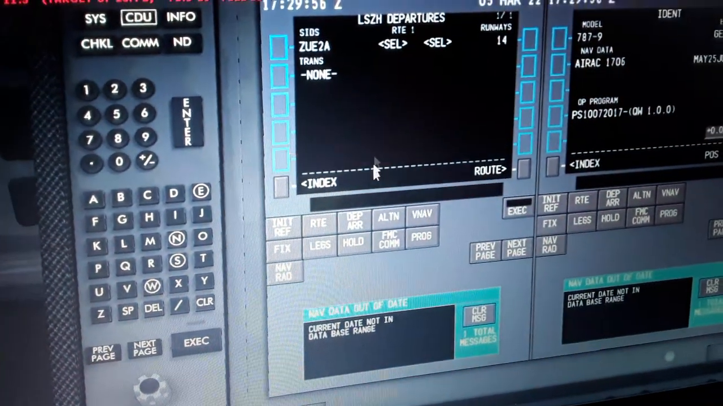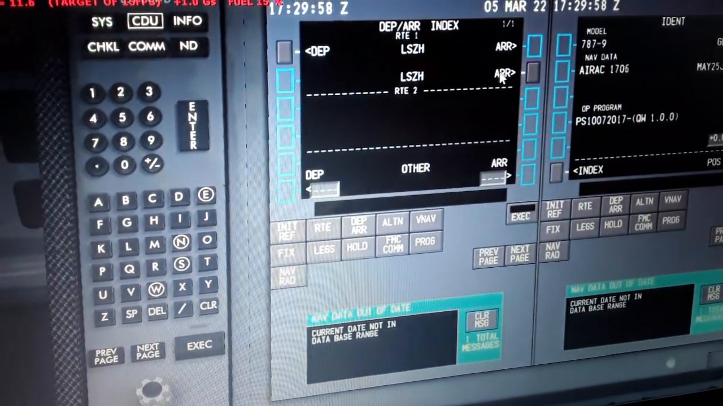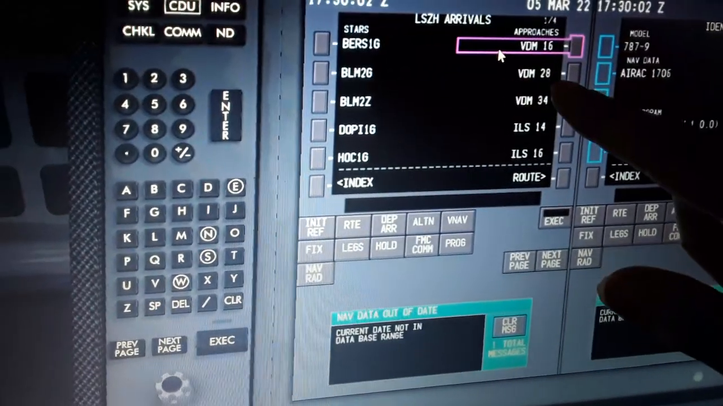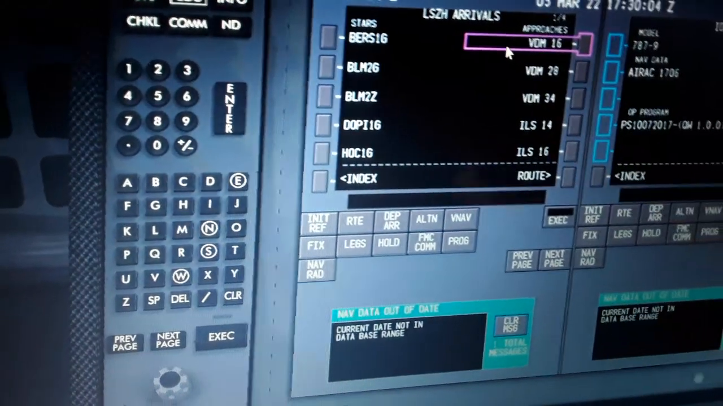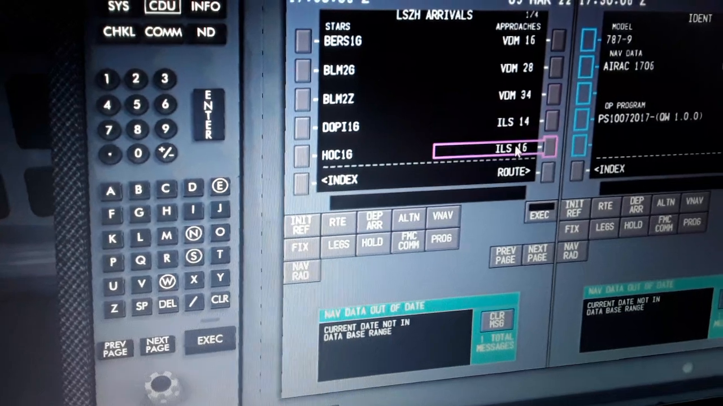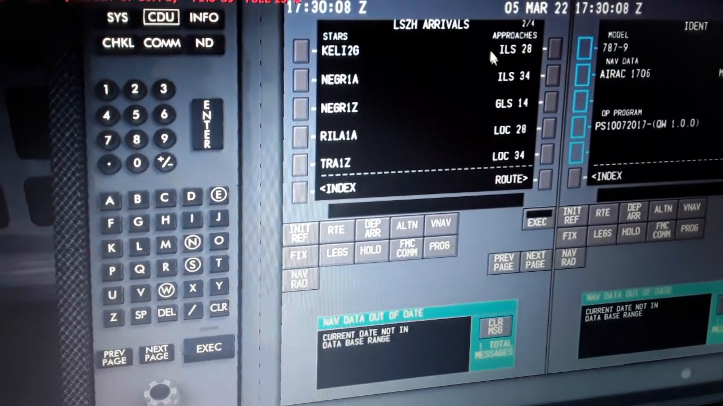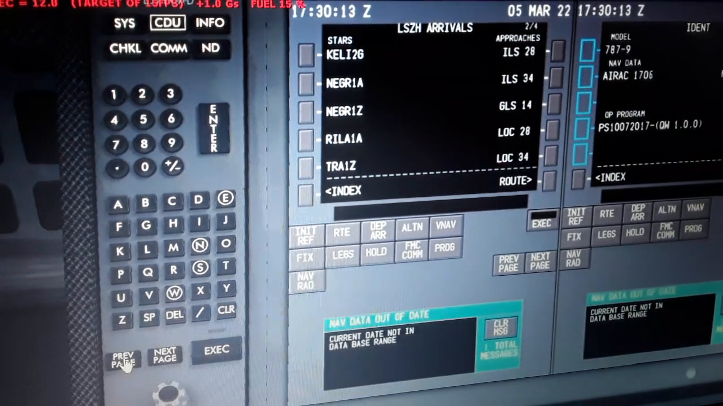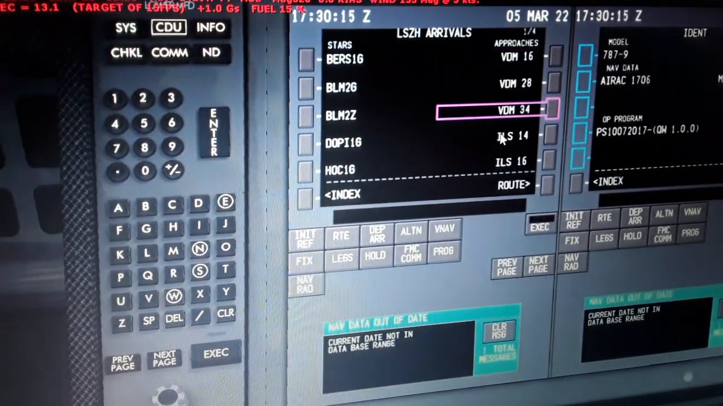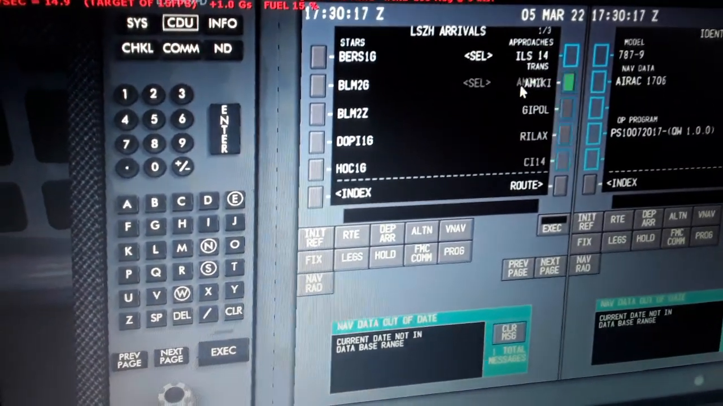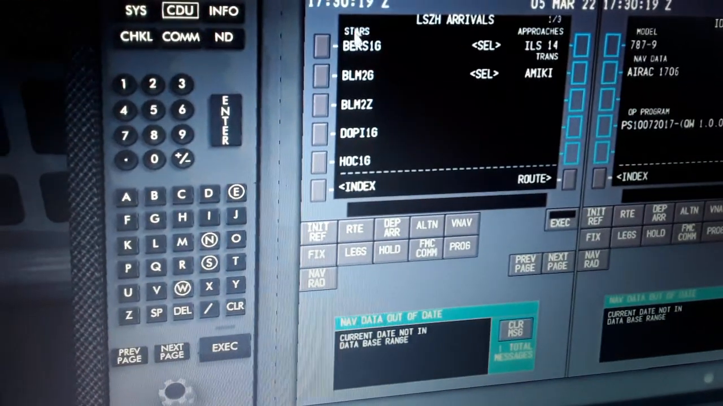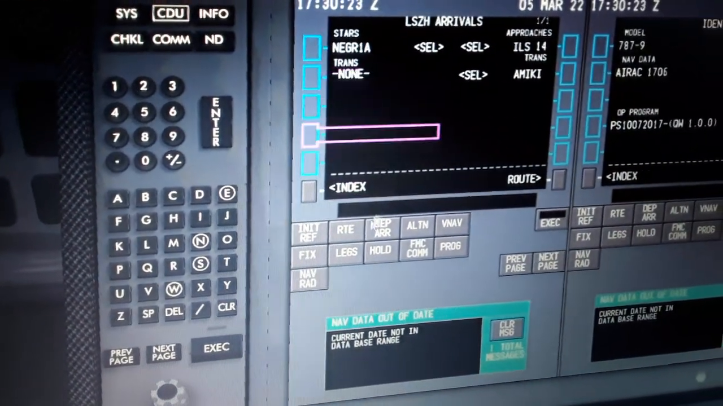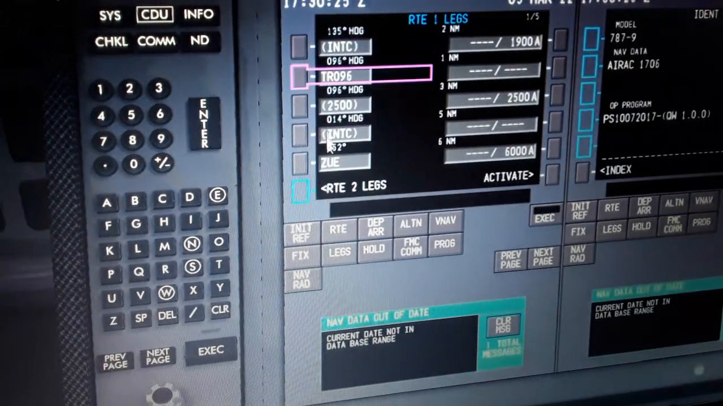For the initial departure flight, we have arrival. We can select runway 16, runway 28, runway 34, runway 14. So we select ILS 14, ILS 16, ILS 28, ILS 34, GLS 14, localizer 28, localizer 34. So we select ILS 14, and the STARs are the standard terminal arrival waypoints and fixes. We have the NEGRIA 1 Alpha. So the legs are created, the route.